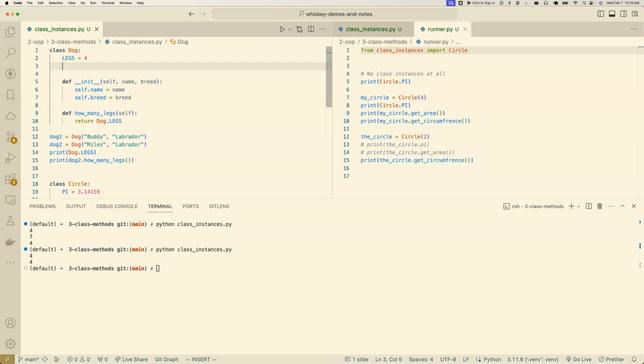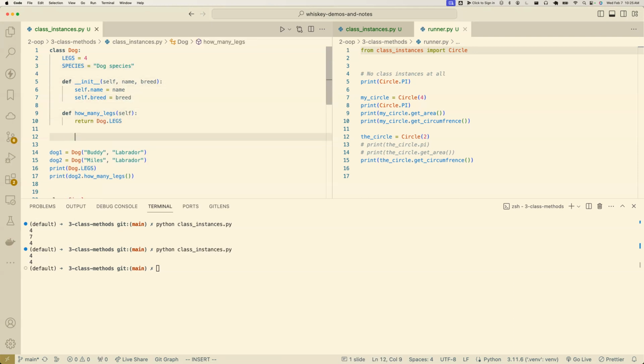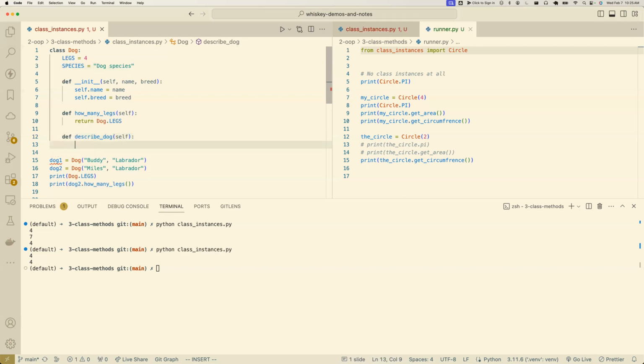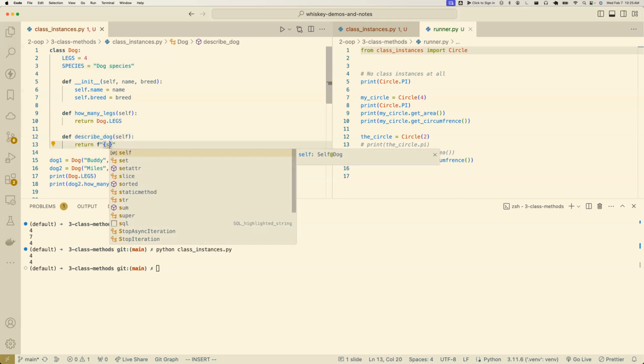Okay. Then, yeah, you could just have below legs, species equals whatever you want for the species. And then you wanted a method to access it. Yeah, I want a describe dog method. And let's say that I want to know the dog's name, the dog's breed, the dog's species, and how many legs it has. Okay. Then you could just return an f-string, and insert, however, my name is, bracket self.name. Yeah.